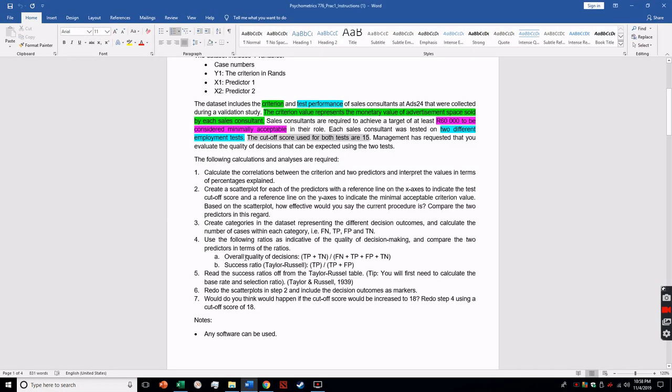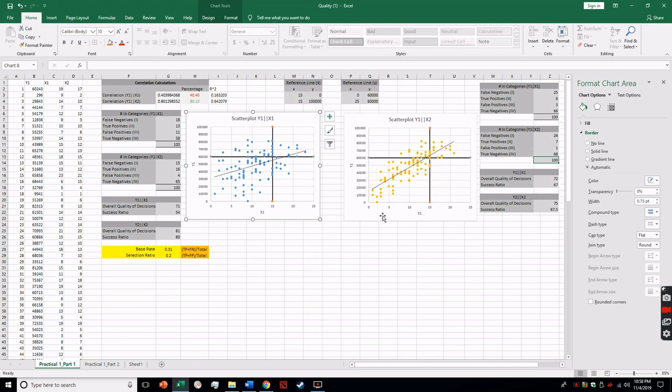Alright, the second part of this question asks us, based on the scatter plots, how effective would you say the current procedure is? Compare the two predictors in this regard. So when we're looking at our scatter plots, what do we want to consider? Well, firstly, we want to see how the spread of the data looks. So you see here for x1 we've got a very large spread, no clear pattern. If we ignore this, there's no real clear pattern evident, whereas with x2 we can see that it has a very solid upward movement, a positive relationship. So as the one increases, the other one also increases, but here we see it's very difficult to determine this as easily as it is here.